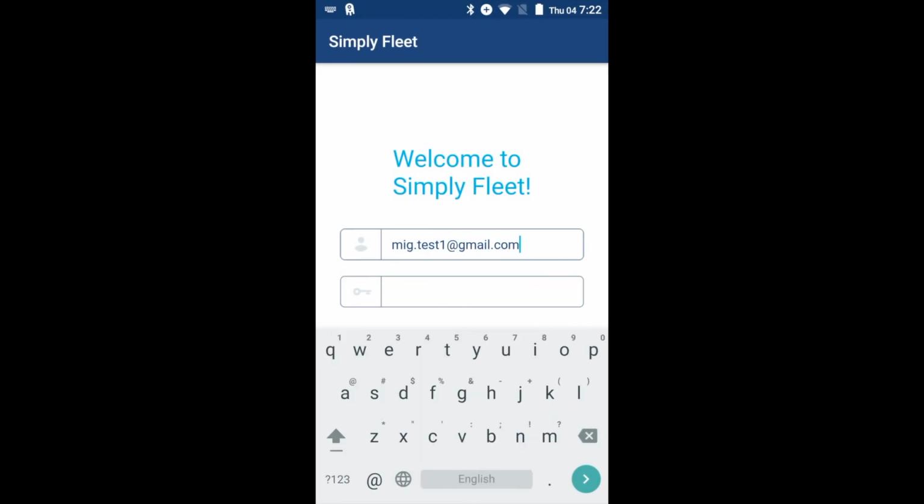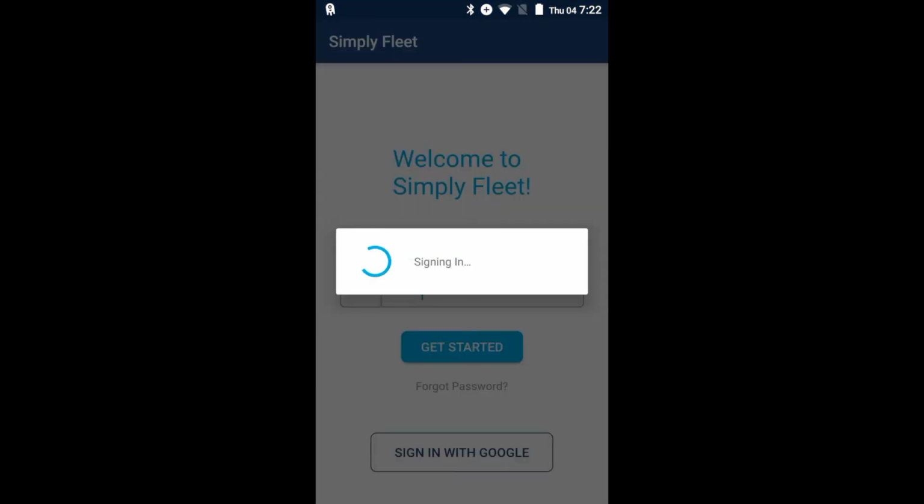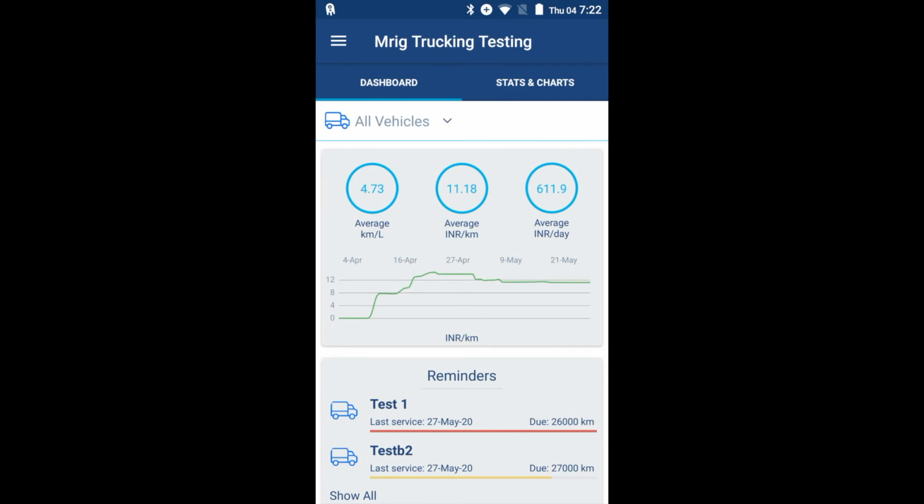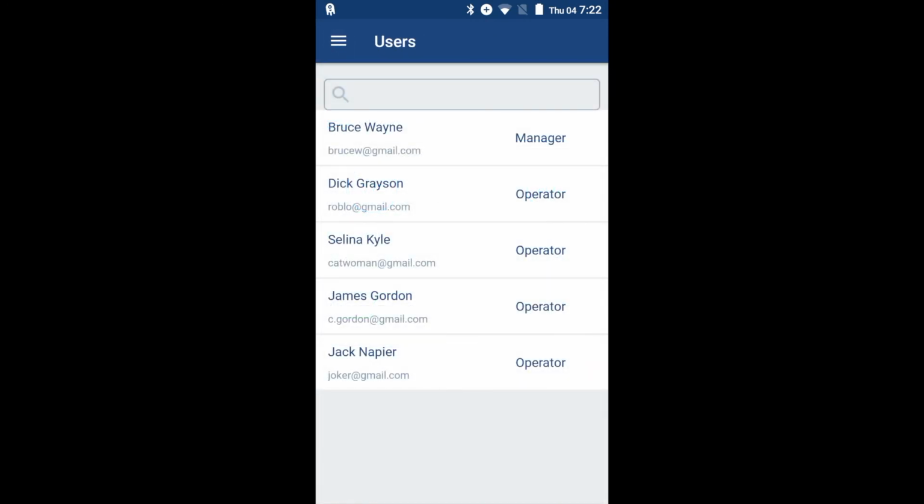Similarly, admins and managers can also log in on the mobile app. Admins and managers can access other users on the mobile app, whereas the operators can only access their own details.